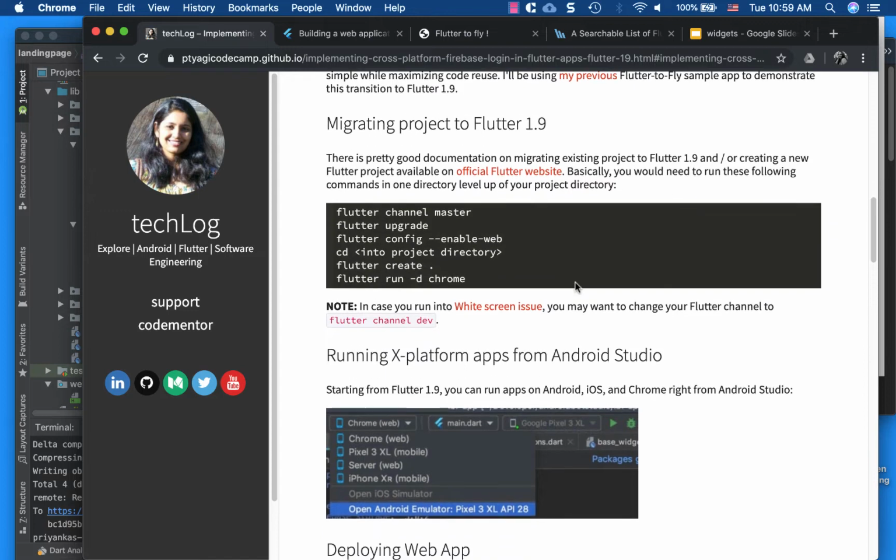Okay, so to do this, right now you have to do it in the Flutter master channel. So you have to go one directory above your project directory, switch your channel to master, then run flutter upgrade and enable your web configuration. Now you cd into your project directory, and you can say flutter create . in case you don't have it.